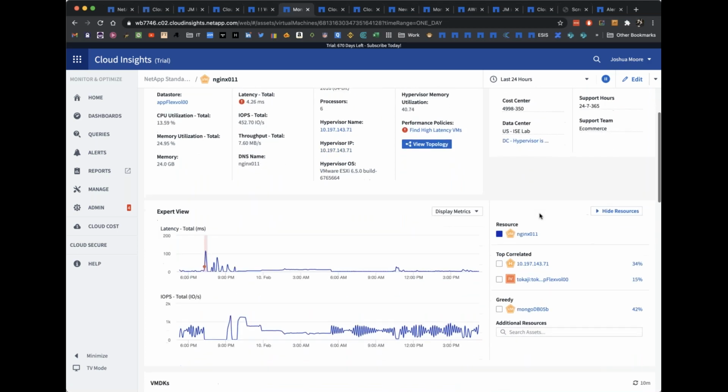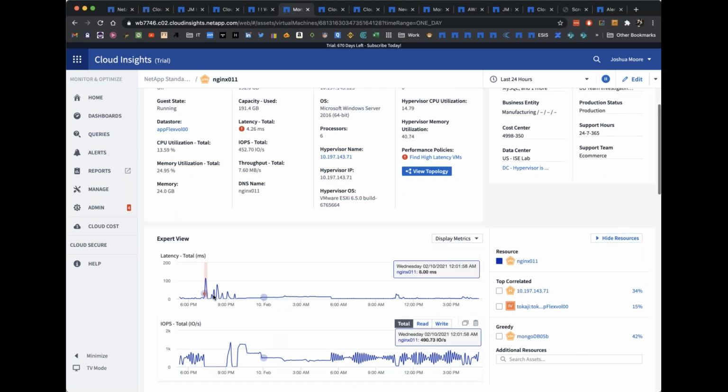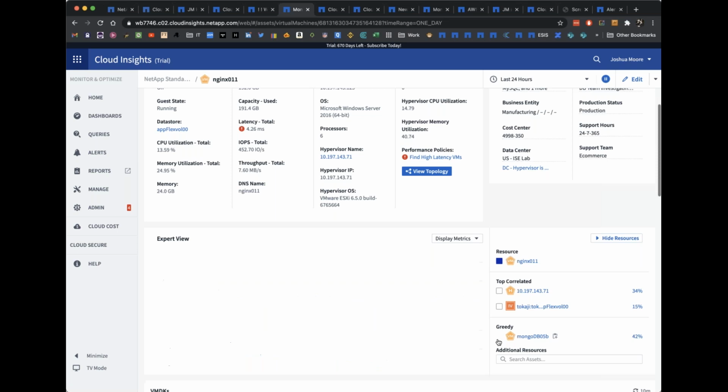Well, in this case, what Cloud Insights has actually done is auto-correlated the backend resources to identify that, yes, there is fundamentally a storage issue here with high latency. However, it's not the storage in and of itself that's a problem. So Cloud Insights has identified another greedy resource. So in this case, a virtual machine using the same storage backend that is actually causing degradation. So the IOPS of this particular virtual machine are causing the latency spike on another.